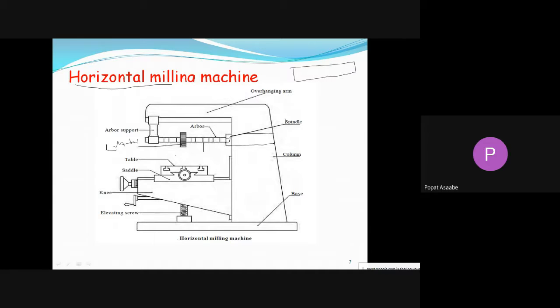On that table we are going to use one hoist. We know that hoist. What is the function of that hoist? To hold the workpiece, we use the hoist. See, this is the basic part of your horizontal milling machine. What are the parts?